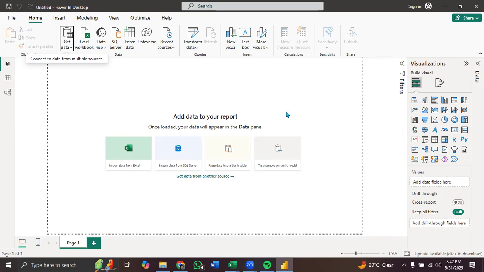So presently, I've opened up Power BI desktop. This is the interface of Power BI, but we're not working on this interface right now. We're working with Power Query first. So we have to bring in the data.